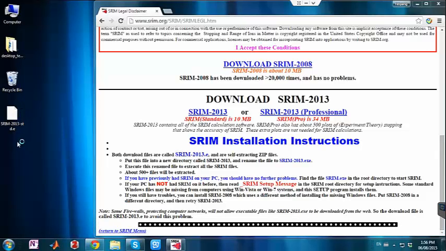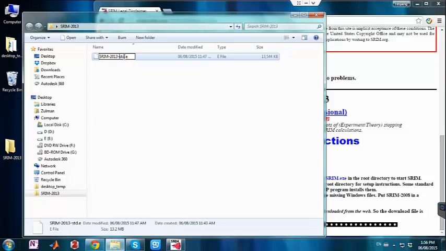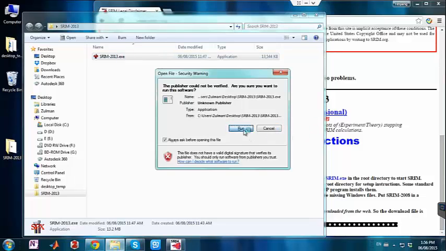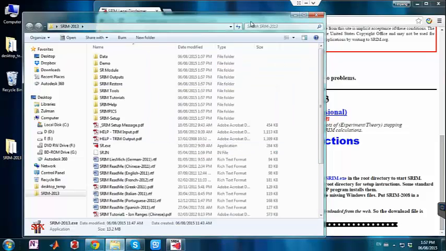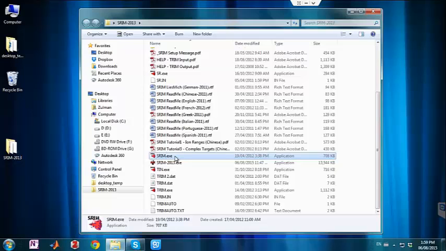First, let's put the installation program on the desktop. Set up a new file and name it as SRIM 2013. Then move the installation program to the folder and rename it. We're going to call it SRIM2013.exe. Alright, now let's run the installation. The program is actually a compressed package. The installation process is only an extraction. Alright, now the SRIM program is installed.